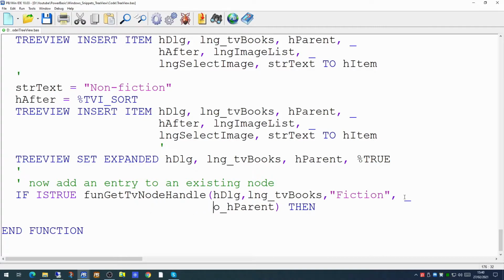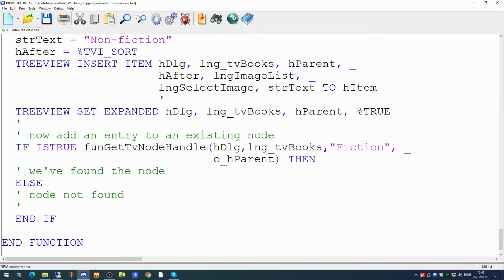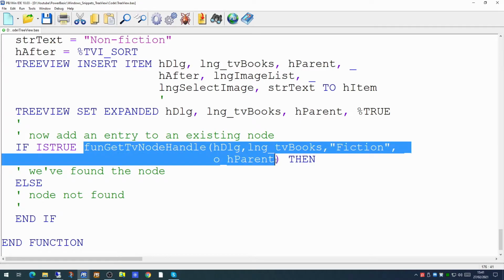So we're going to create a generic function called getTVNodeHandle, to work out where the handle is for the node we're actually wanting to do something with. And if it cannot find the handle, it will return 0. In other words, false. So we're going to run down the tree looking for the fiction node. So let's create this new function.